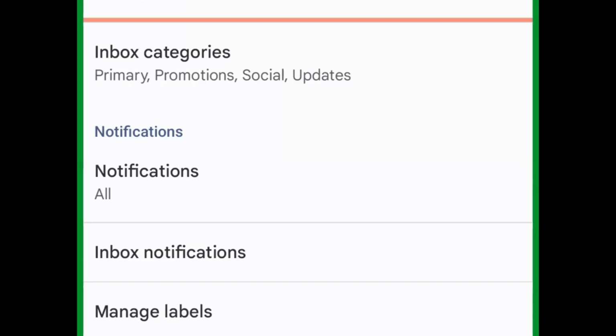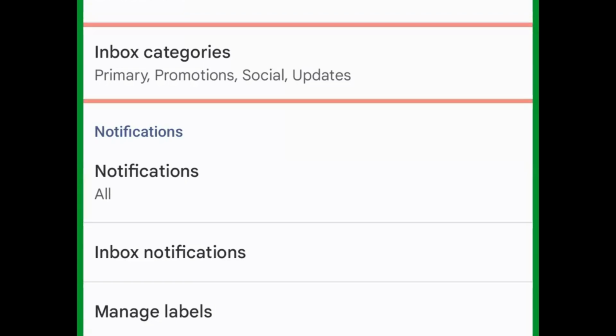Okay, so now we're into the settings, and the first heading was inbox. The inbox type is default. Inbox categories: primary, promotions, social, updates. Okay, so here's where I talked about how Google goes through your emails and slots them into those different categories. This one is set up to break things into those different categories.